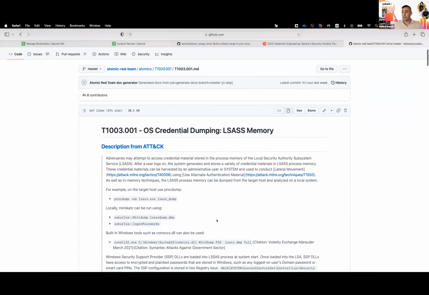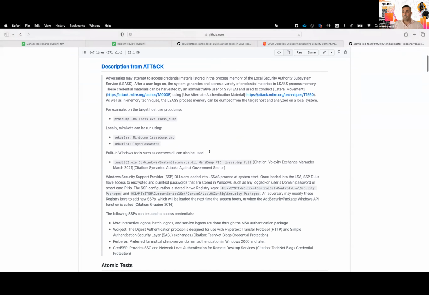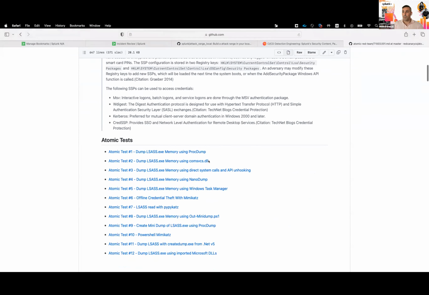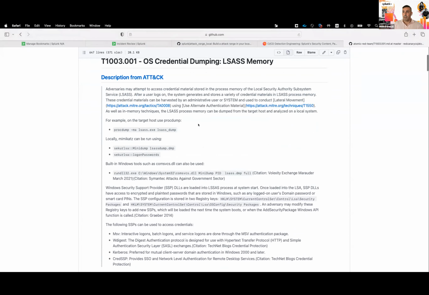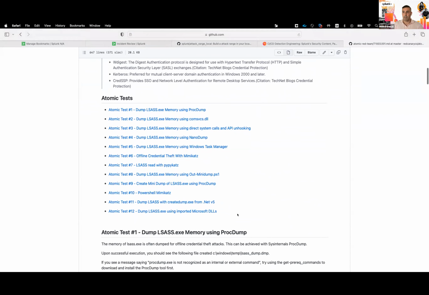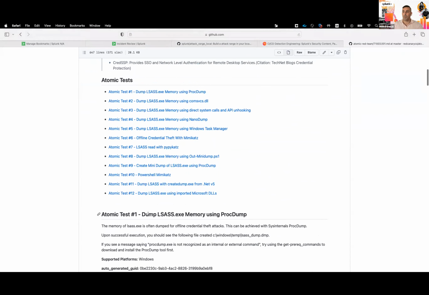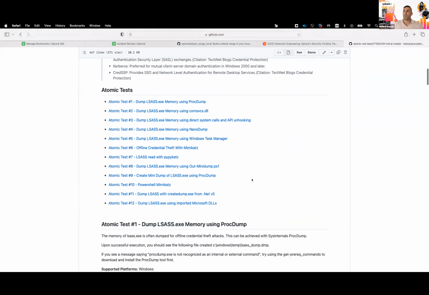So here is basically OS credential dumping. It's all explained. And for each technique, you have all the underlying tests, right? You have various ways to proceed. So, for example, I will show you later on how to dump the lsass.exe memory using ProcDump.